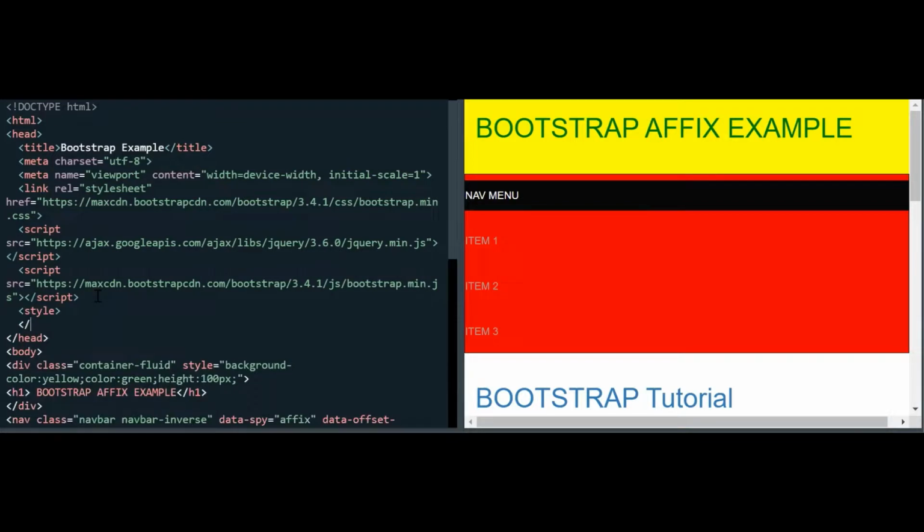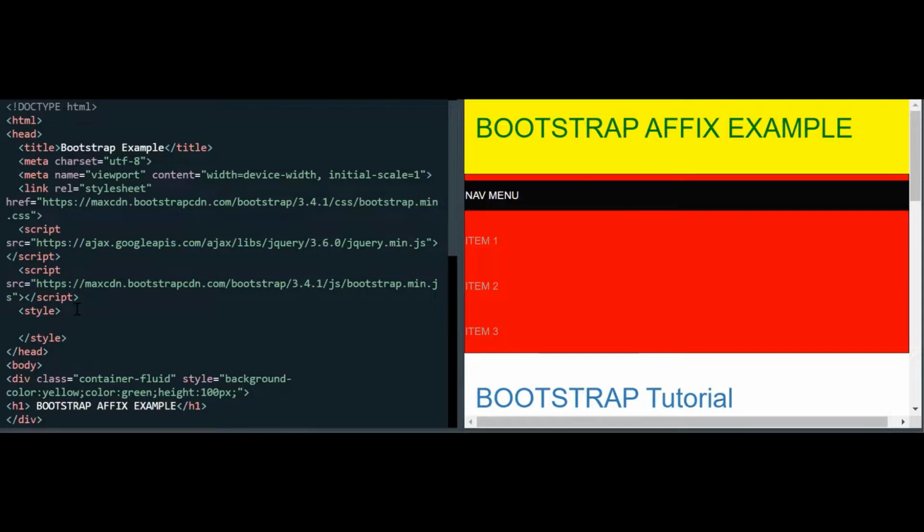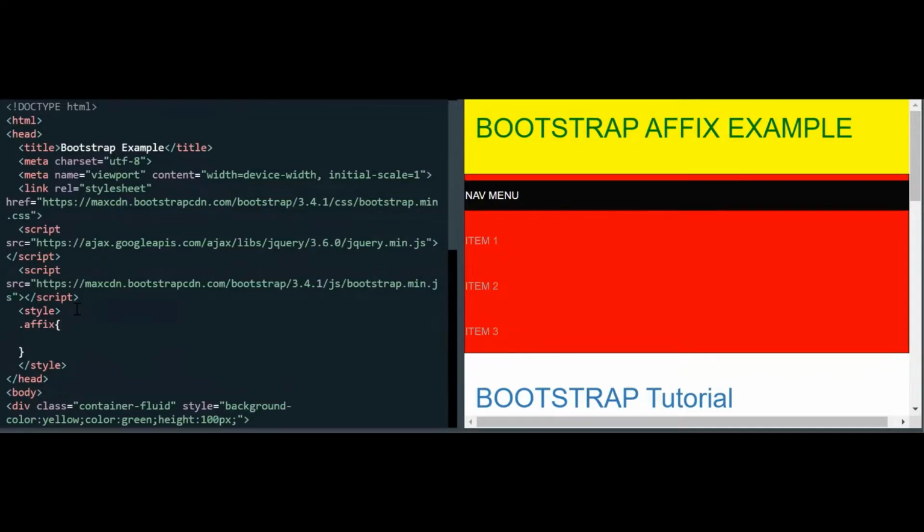Just take the style attribute. This is the open and close of the style attribute. Inside this style attribute, I'm taking the affix class, and this is the open and close of your affix class. By default the position is fixed, but now I want it to be on the top. I don't want it to take any other position, and I'm simply saying top is equal to 0. So I want this to stick onto the top over here.